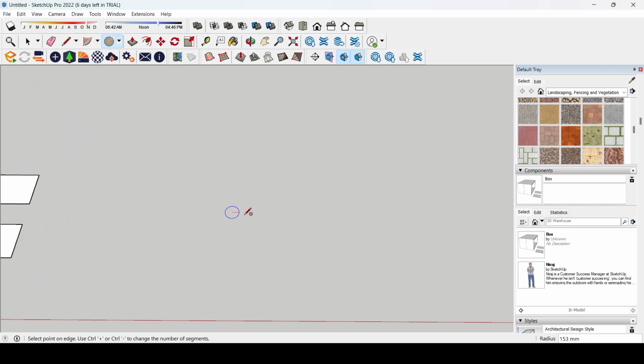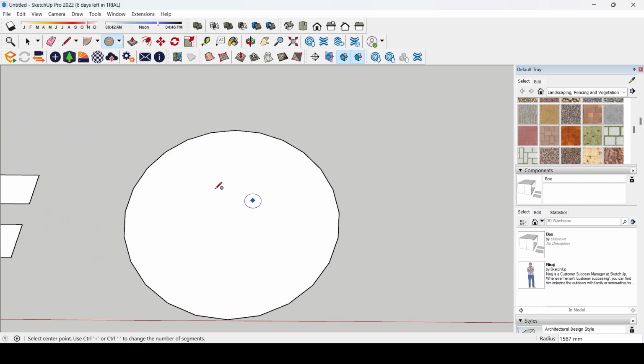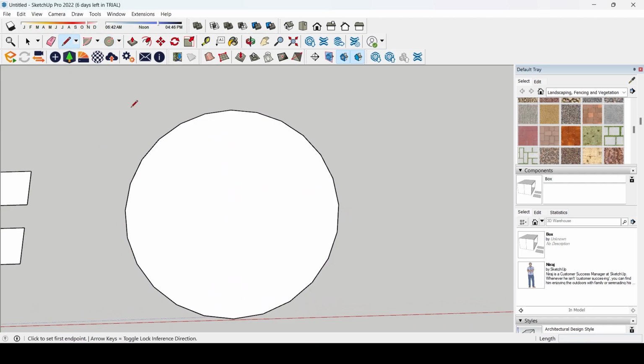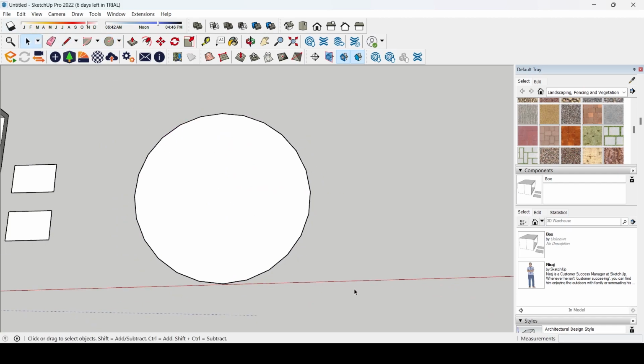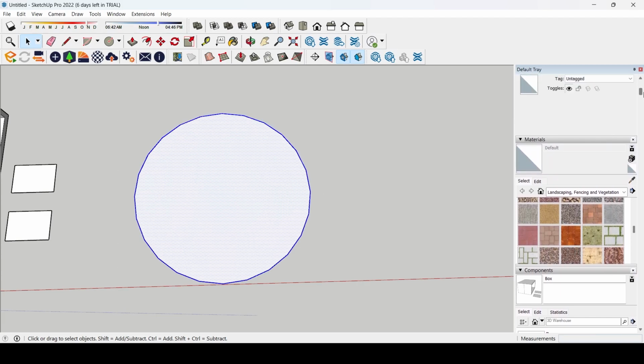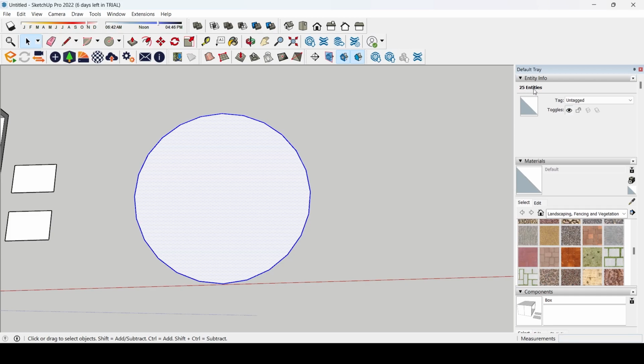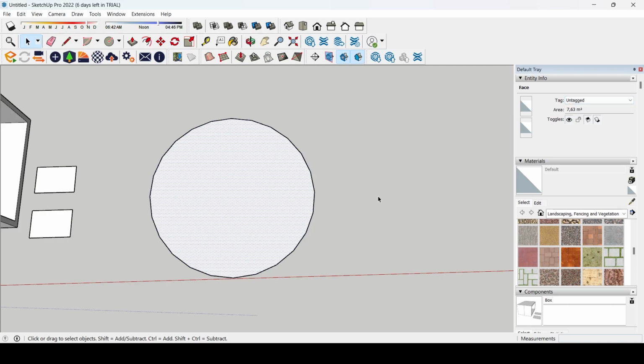Let me just draw a circle here. You can see here that it's not circular, it's made of these linear segments. So if you mark all of this and you go out to this menu up at the top, you have your entity info, and if I press the face here, you can see the area and the tag of everything. If I just press the outer piece of the circle, you can see it's made of 24 segments.